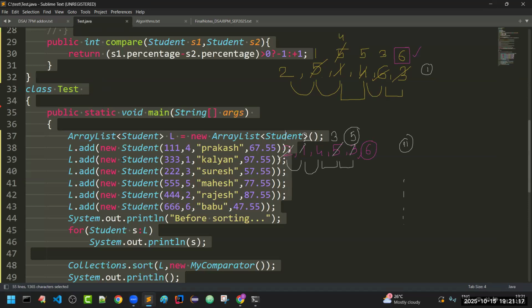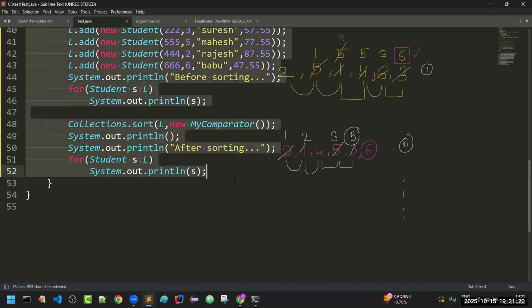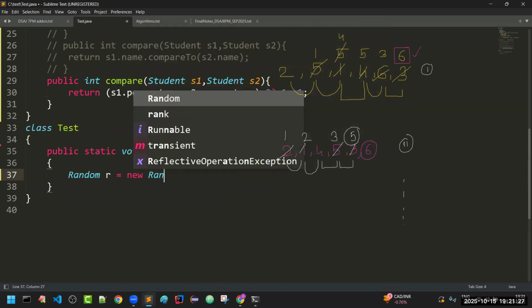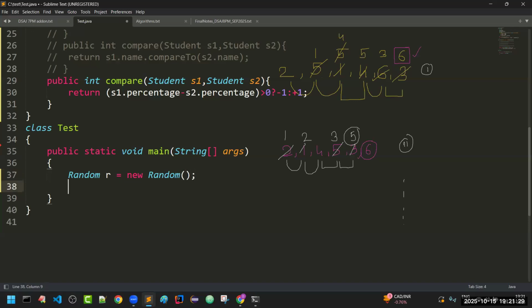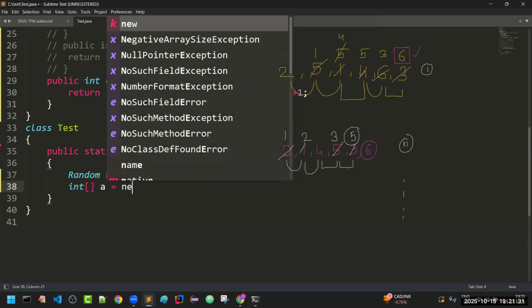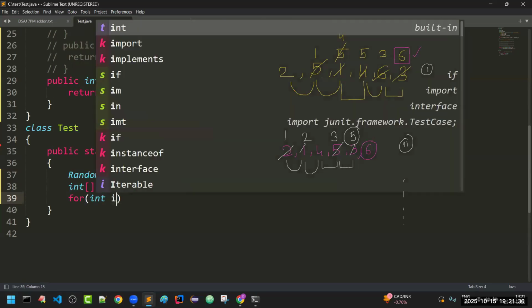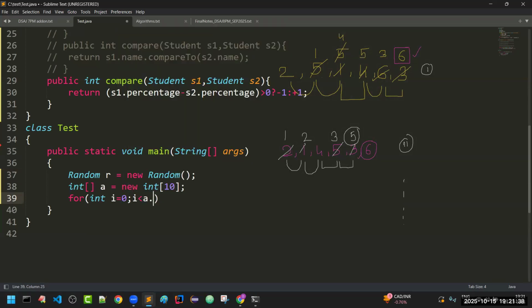Right. Let me take the program. So how am I going to do this program? I will create some random elements. Random r is equal to new Random, and integer array a is equal to new int of 10 I am taking. And for int i is equal to 0, i less than a dot length, i plus plus. So what I am doing? I am taking a of i is equal to r dot nextInt of 100.